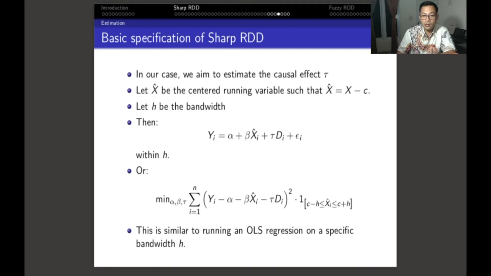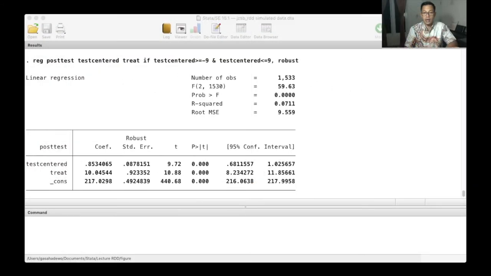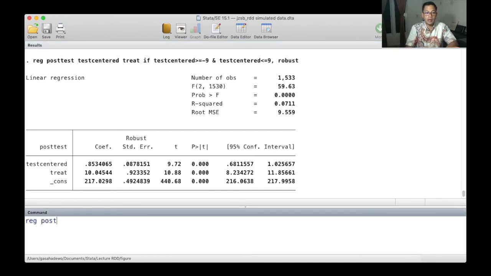Okay, or in other words, we're going to choose alpha, beta, and tau that minimize the sum of squared errors within a specific bandwidth. So let's go to Stata, where we'll walk through how to do this analysis. Basically, you're going to regress post-test on test-centered and treat. Test-centered is going to be the x hat, and treat is going to be the d, if test-centered is higher than or equal to negative 9 and lower than or equal to 9.